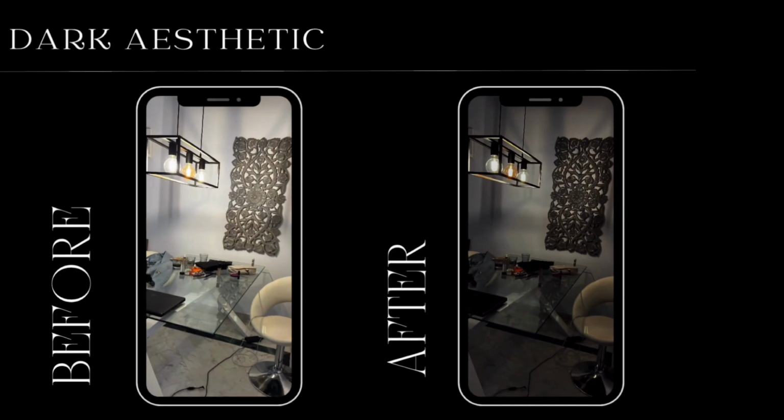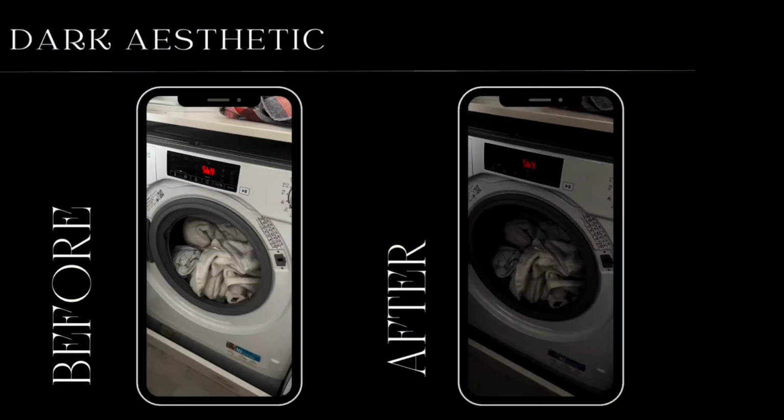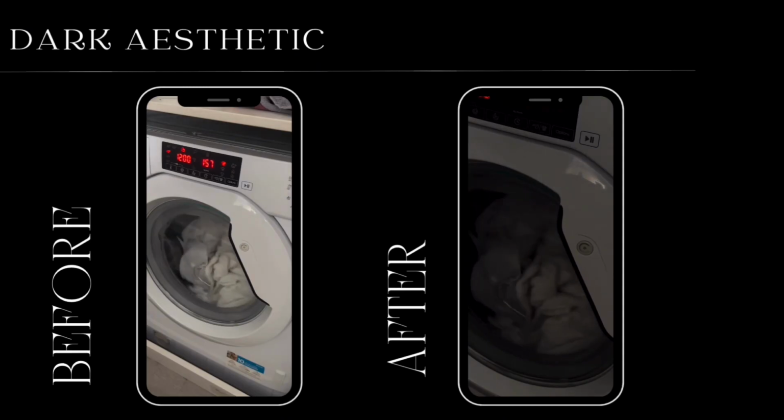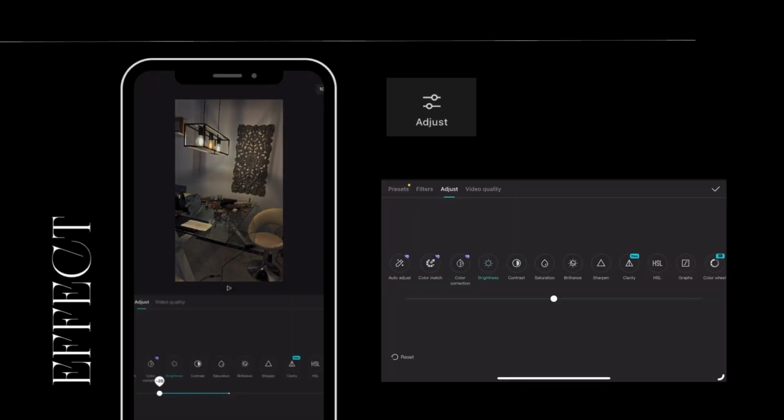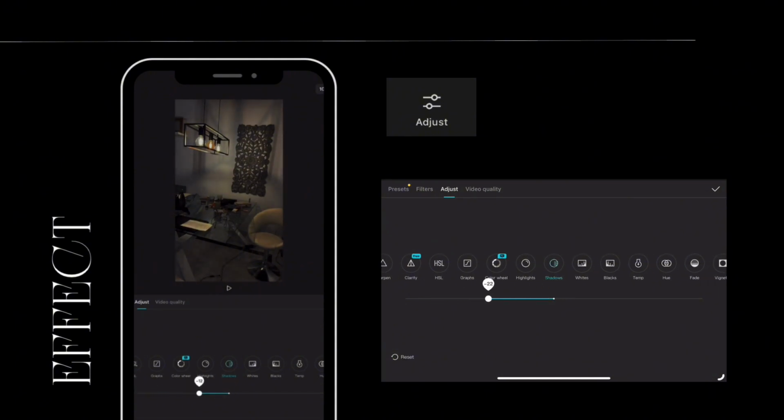So we are starting off with the dark aesthetics edit. Since everybody's such a fan of this particular edit, I'm going to teach you how to make your videos as dark as your soul, because honestly it's very easy to do. Basically what you do in the CapCut app is that you go to the adjust option and then you're going to play around with the brightness and the contrast and also the shadow level.